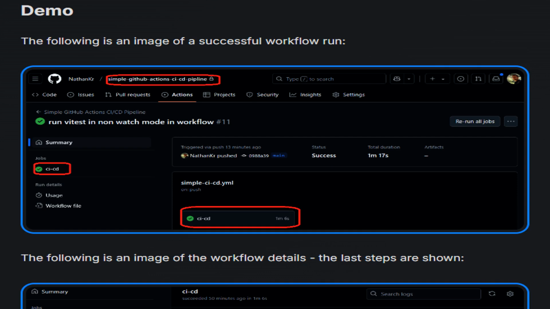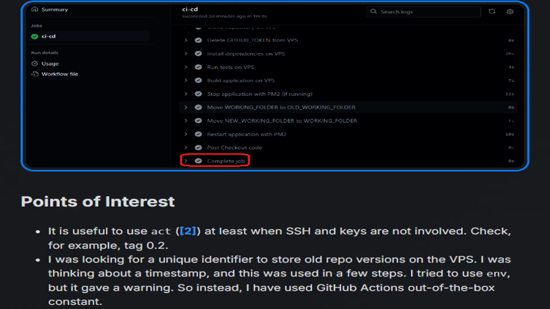The demo section showcases successful outcomes of the workflow run, illustrating its effectiveness with images hinting at clear success markers through operational deployment. The second image in the demo section reveals additional workflow details, emphasizing the last execution steps to further confirm the successful run.